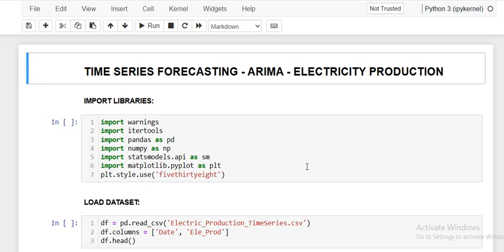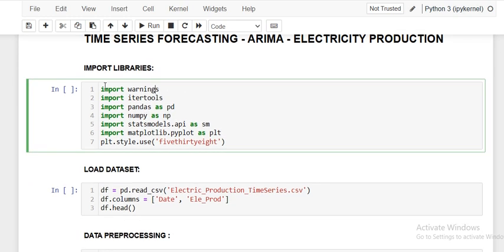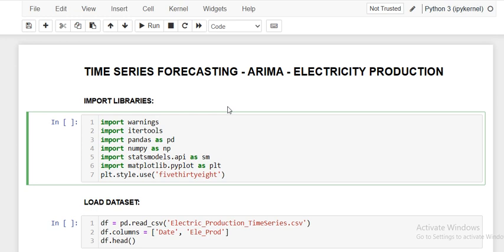So in this tutorial we are going to see time series forecasting using the Arima model for electricity production. So let us start with this project. I'll be discussing the electricity production, how we can build an Arima model so that we can predict the future electricity production for the next few years.